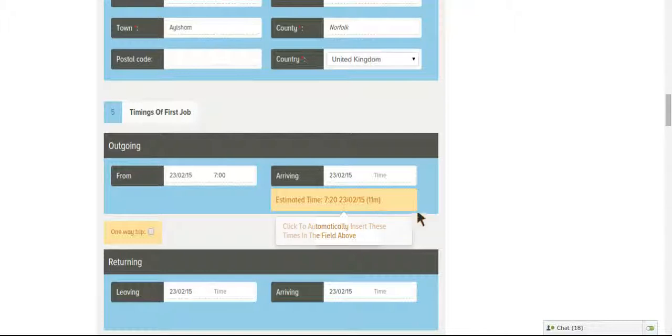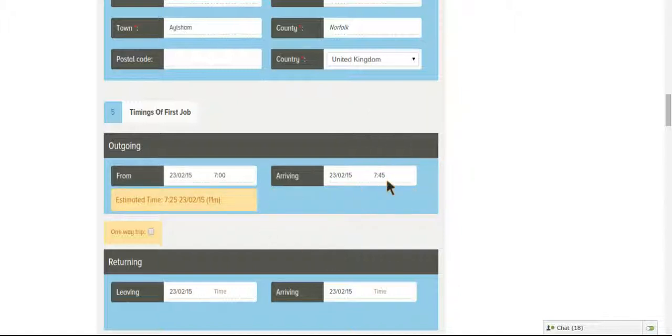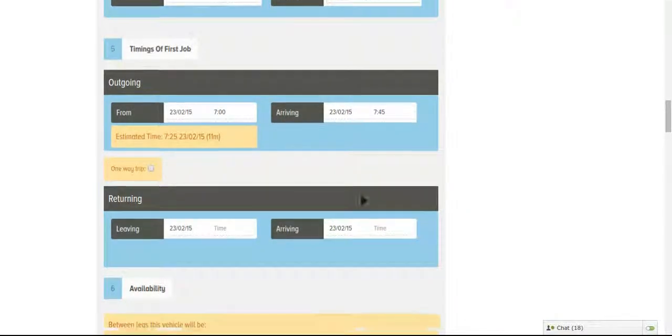Now, most contracts, especially school runs, will have a number of pickups, and the system doesn't currently allow the timings of pickups to be taken into account. So you need to override the estimated time and put in your own arrival time. We think we're going to arrive at 7:45. Now, one thing to remember here is when you click away from there to get 7:45 accepted in there, the system works backwards to tell you that you need to leave at 7:25 in order to arrive at 7:45, and you completely and utterly ignore it altogether.